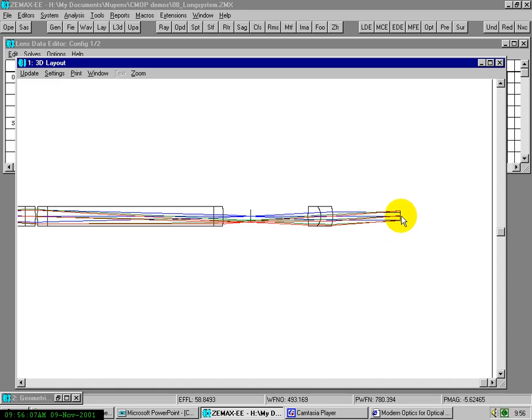And again here we see that the principal rays pass through the optical axis, so here we have again an image of the aperture stop, and obviously this is the exit pupil.